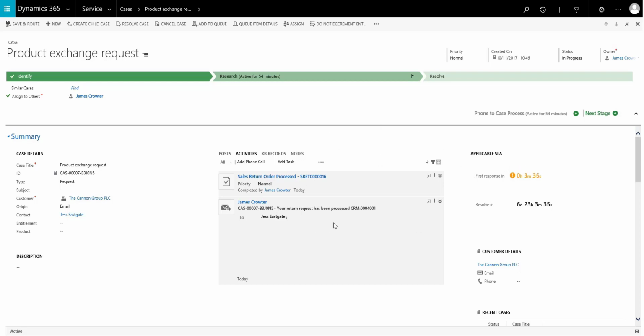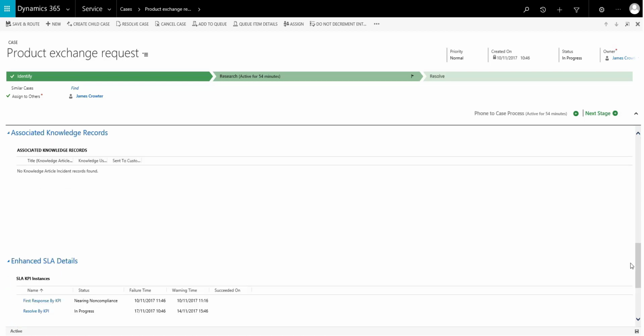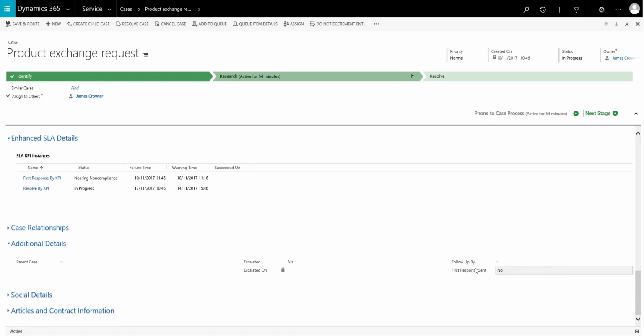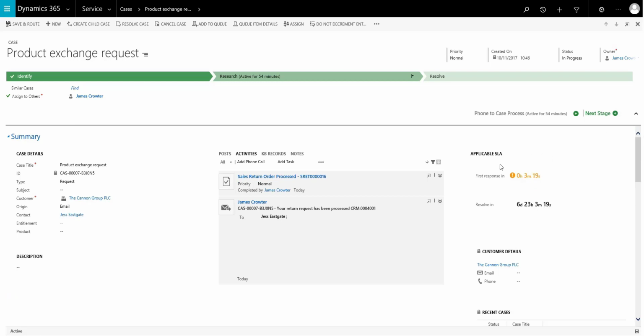Okay, so once we've sent our email out, technically we have now sent our first response. So I'm just going to scroll down to here, and I'm going to change the first response sent to yes. Just save that. What that will do then is when that countdown timer runs down, it will change to succeeded because we have marked it as the first response being sent.